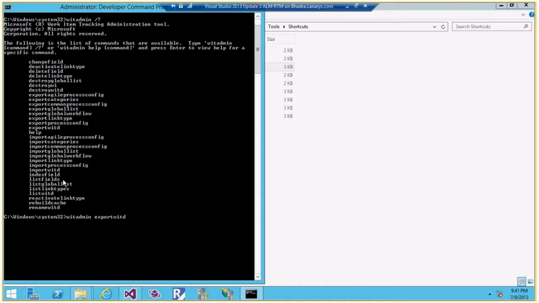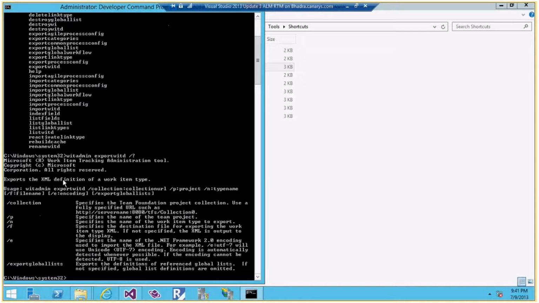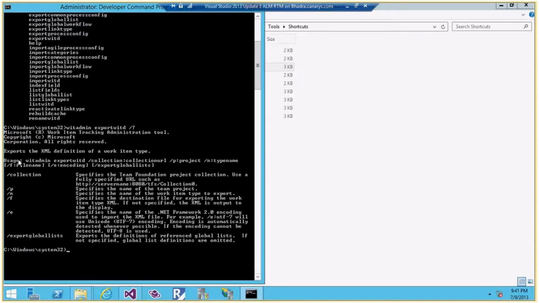WITD. So witadmin export work item type requires these parameters: the collection URL, the team project, the work item type we want to export, and the file path. Let me copy this to a notepad.